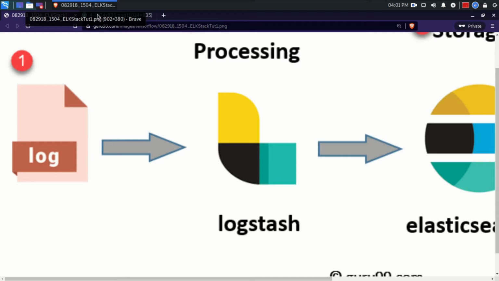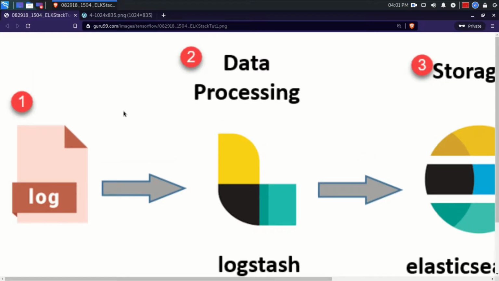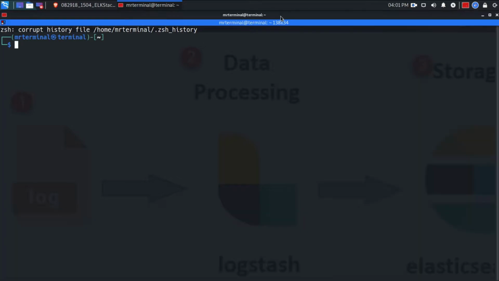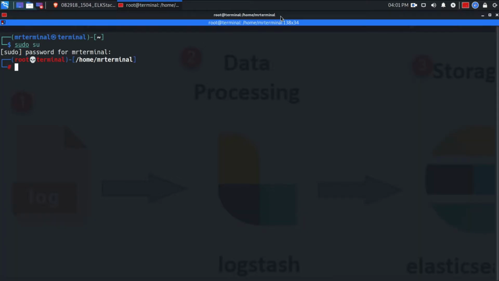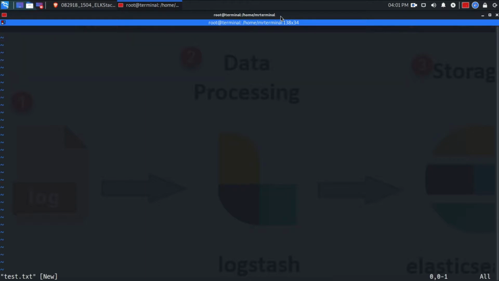We are starting with ELK Stack. I found this image on Google. So what is ELK Stack? Let me just do a little bit of setup so I can explain. Become root. All right, let's go to text.txt.